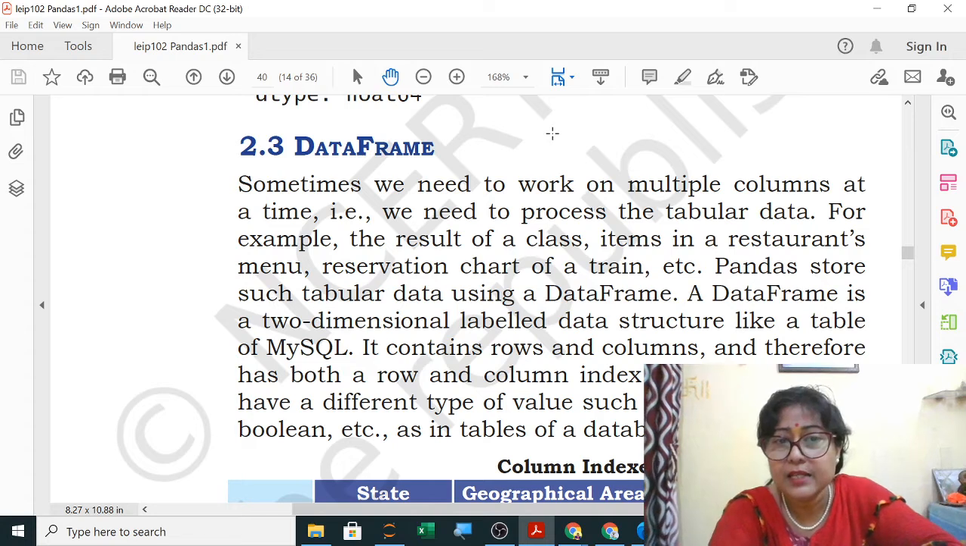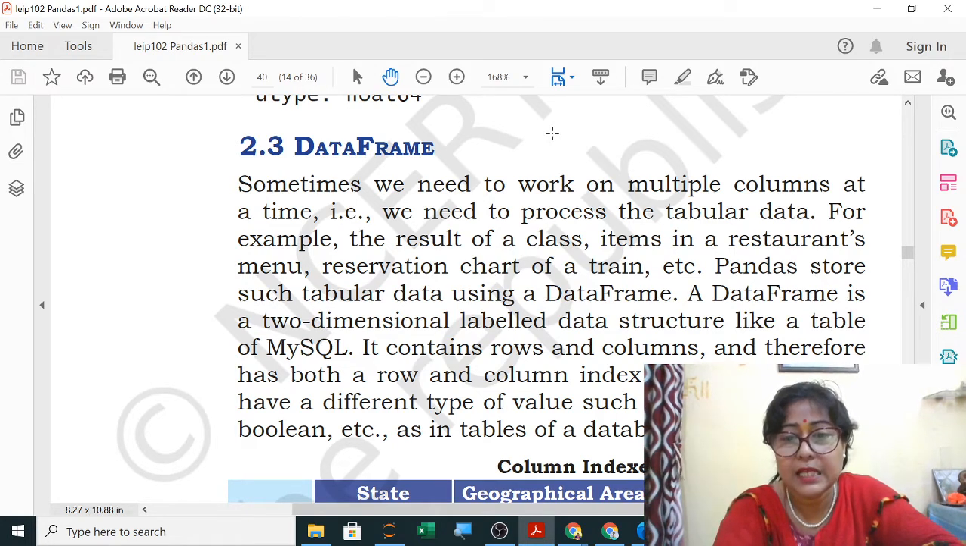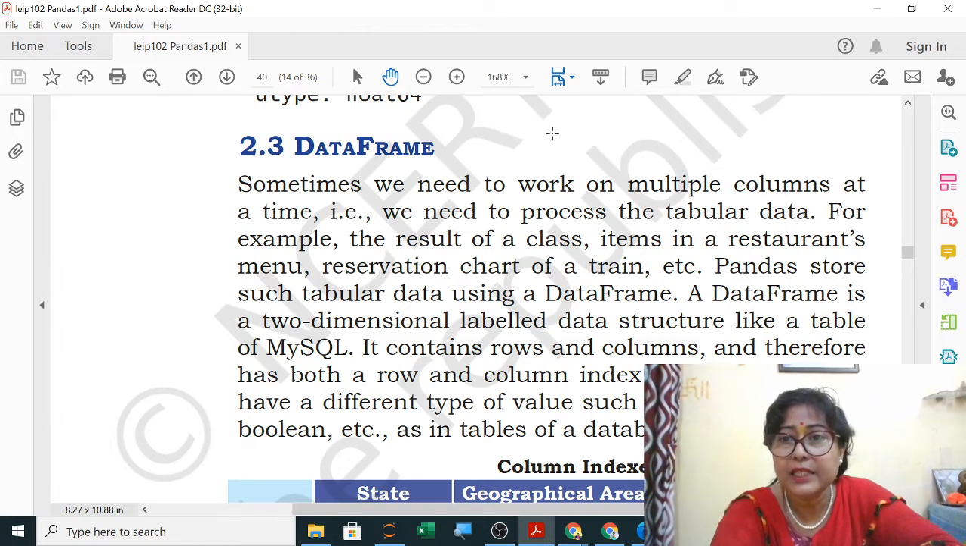This is your NCERT book provided by NCERT and CBSE. Sometimes we need to work on multiple columns at a time. We need to process the tabular data, for example, the result of a class. Like in a result of a class, you will have the roll number, name of student, marks of 5 subjects. So it is in tabular form.